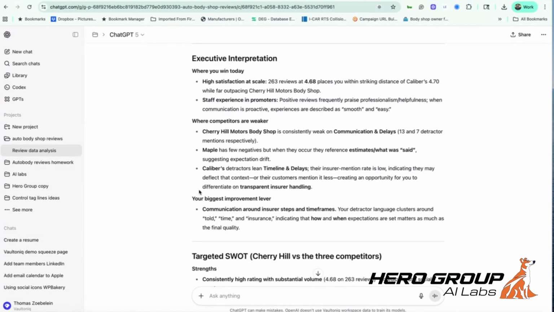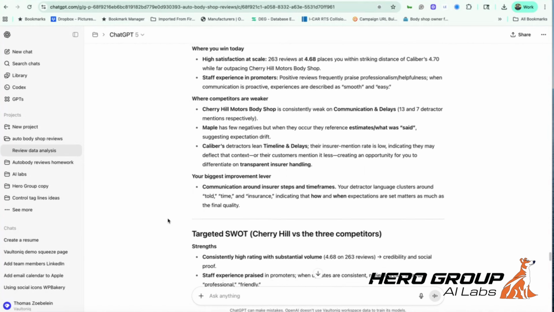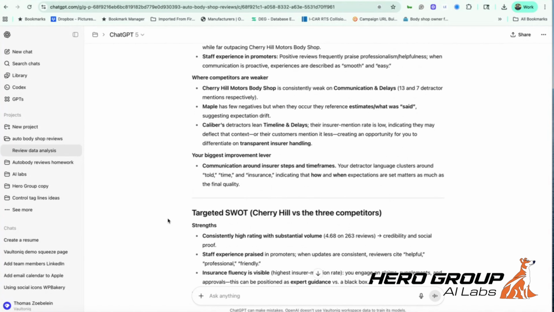Caliber's detractors lean timeline and delays. Their insurer mention rate is low, indicating they may deflect that context to their customers, or their customers mention it less, creating an opportunity for you to differentiate on transparent insurer handling. Your biggest improvement lever: communication around insurer steps and time frames. Your detractor language clusters around told, time, and insurance, indicating that how and when expectations are set matters as much as final quality.